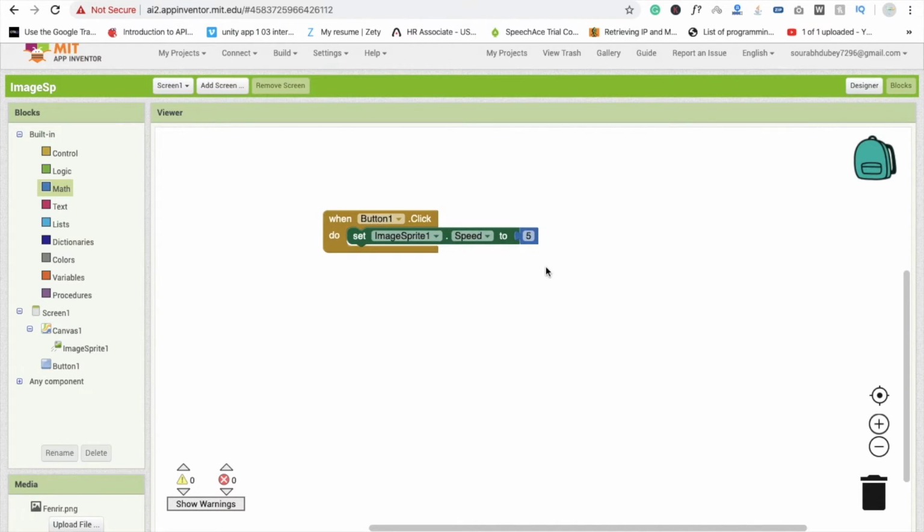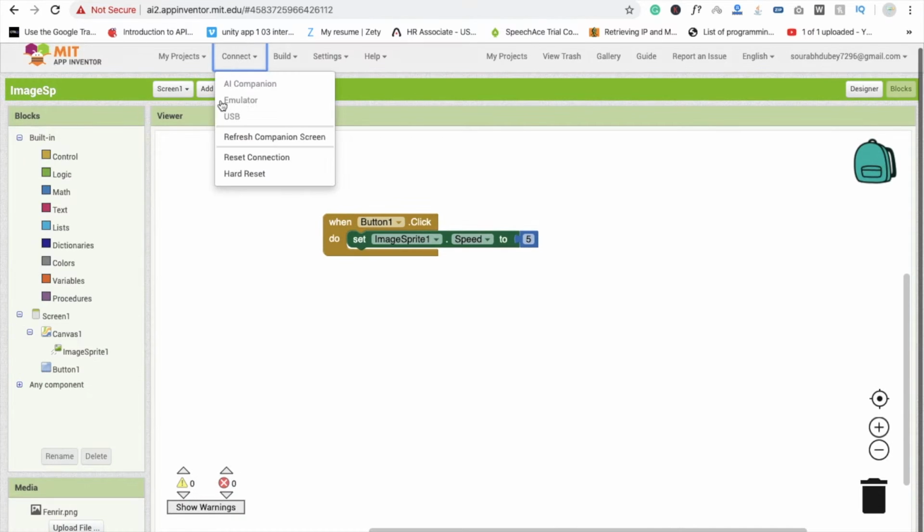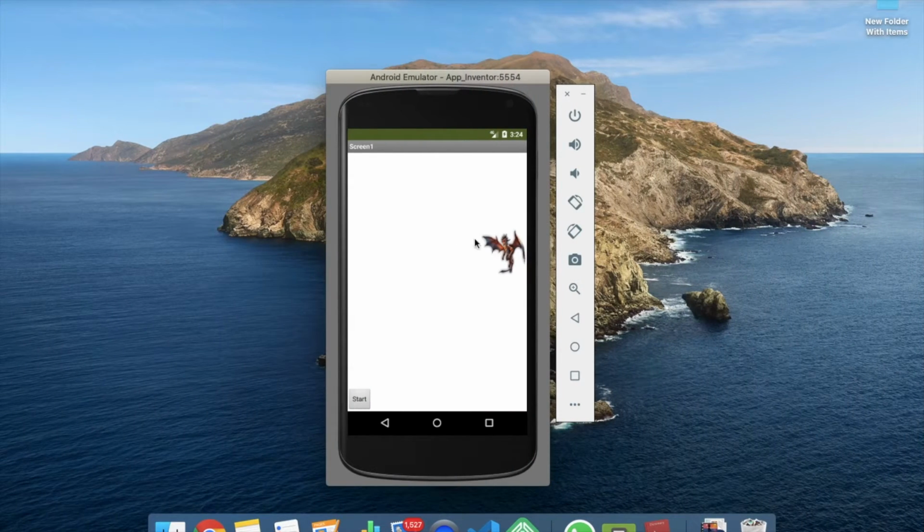And here we will use one math block, and that one is 5. Okay, now I'm going to use the emulator here. So that's the app here.